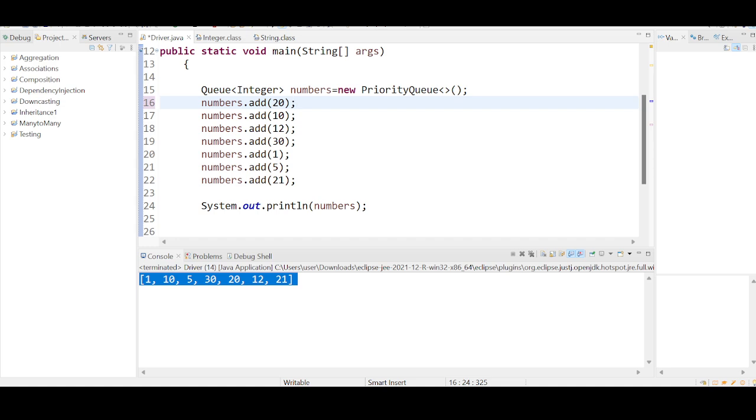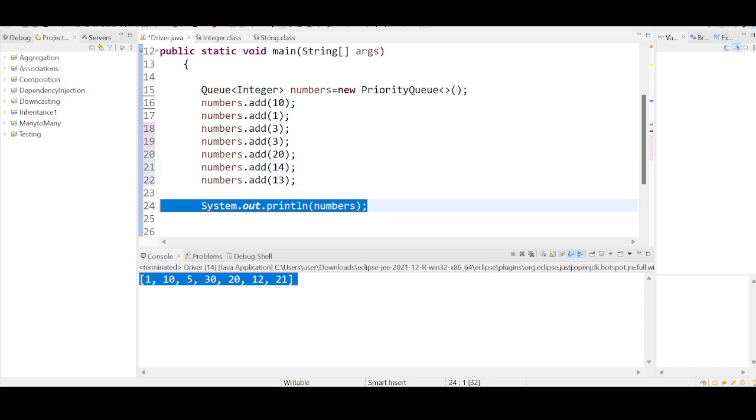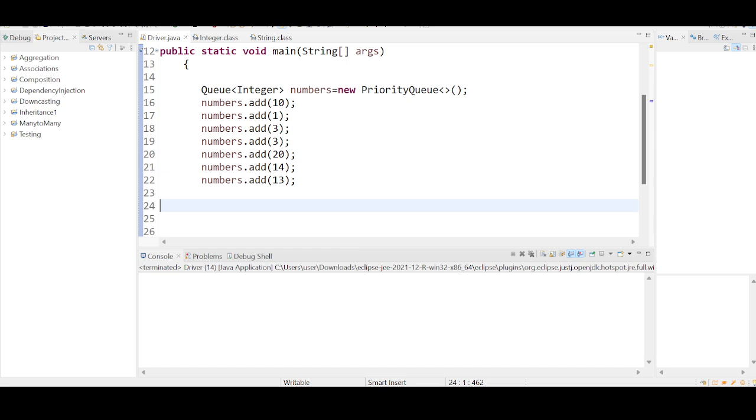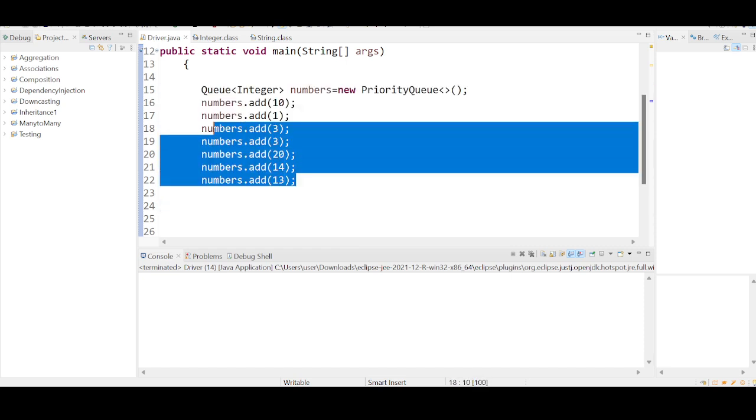So I want to have the elements, let me take some elements like 10 and 1, and I want to take 3, I want to take 2, I want to take 20, I want to take 40, I want to take 30. I do not want to print now. We will try to identify what values will be printed. These are the elements that I have added.